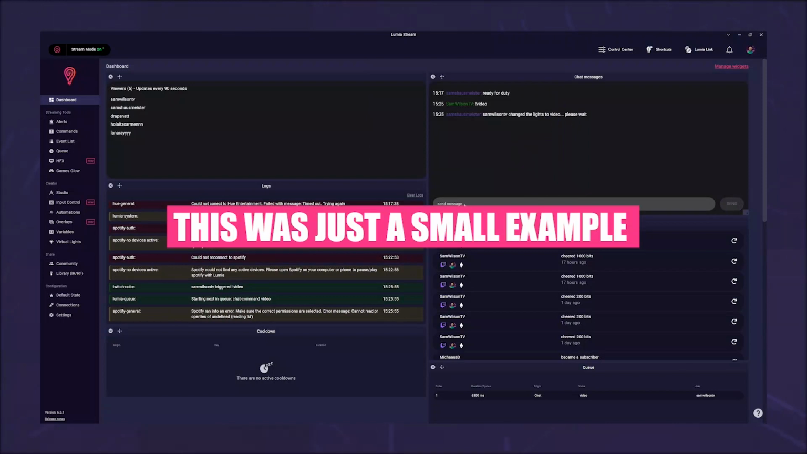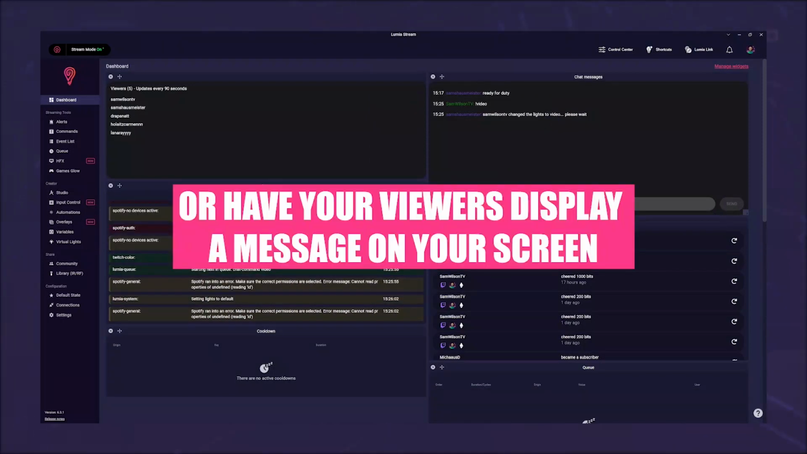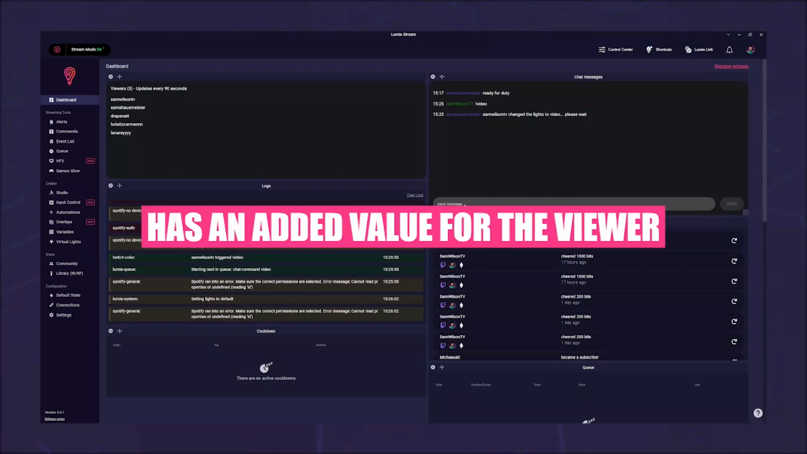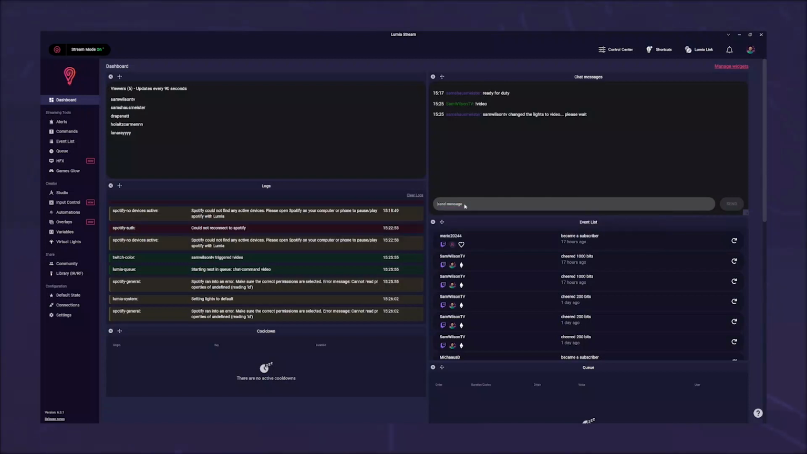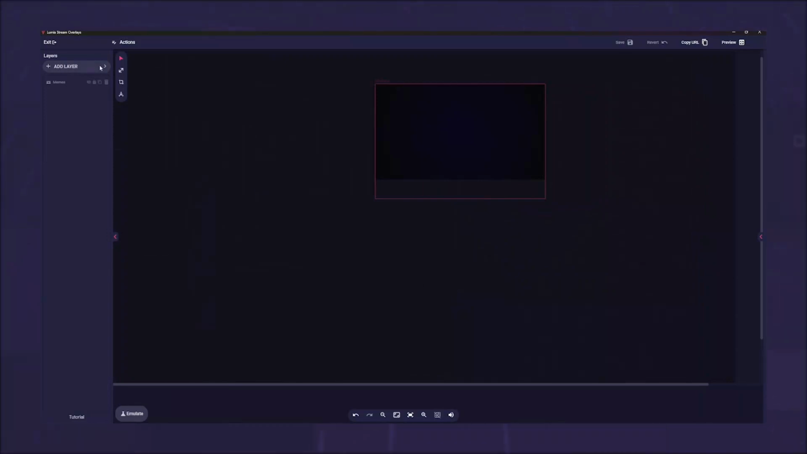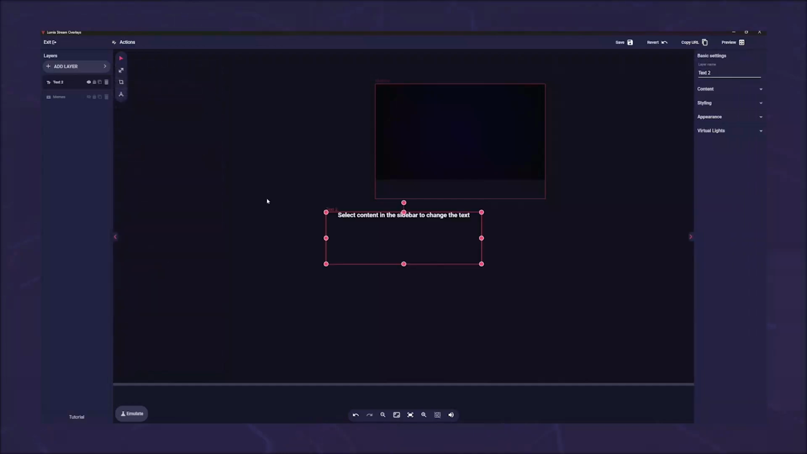This was just a small example of how to use a video layer in the overlay. Or have your viewers display a message on your screen. I recommend using the extension for this, as displaying messages has an added value for the viewer. So let's go back to our overlay over the left sidebar. Select the overlay we just created and also click Add Layer. There we go to General and select the text layer. Place it on the canvas and adjust the font to your liking.